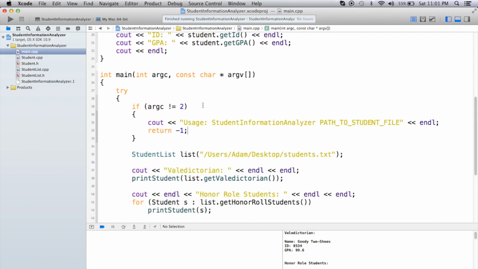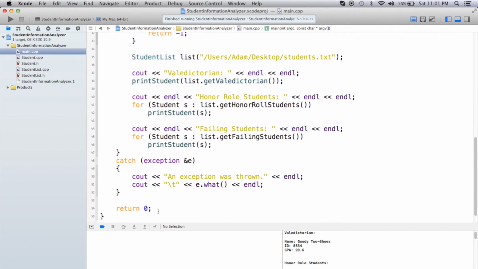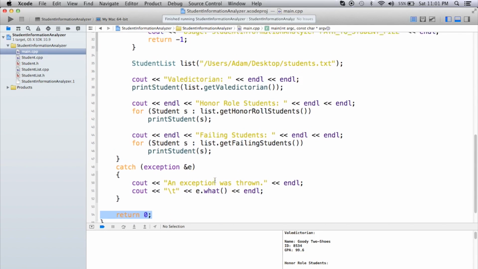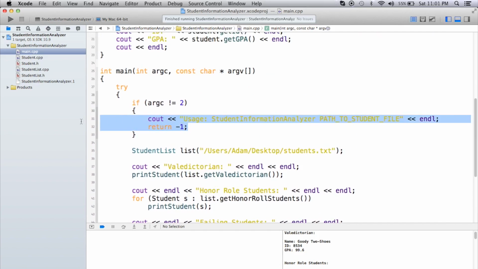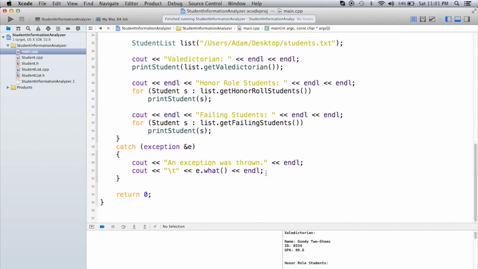And remember that C++ programs do have a return value for main, so you've got to return something. 0 usually indicates that no error occurred and everything worked properly, and -1 indicates that an error did occur and something went wrong here. So we should actually probably put a -1 right there.